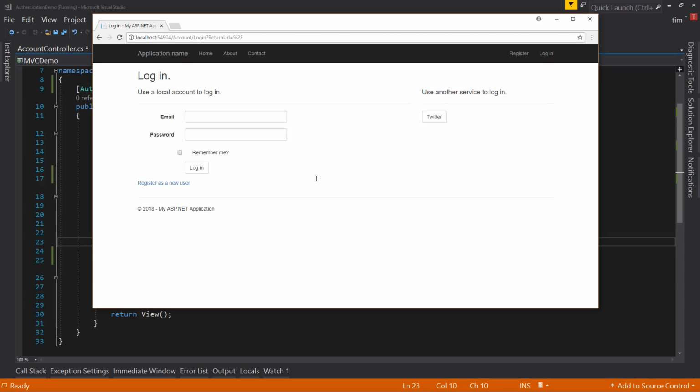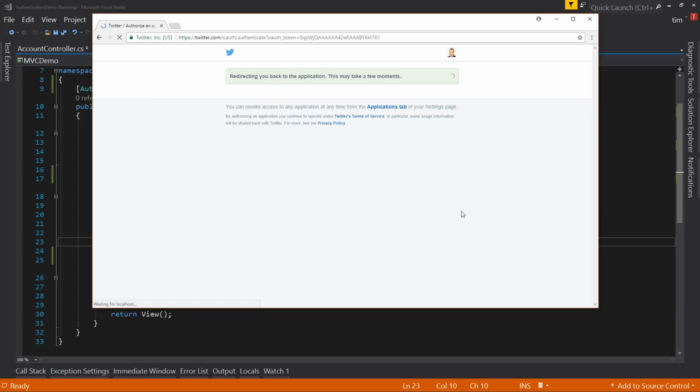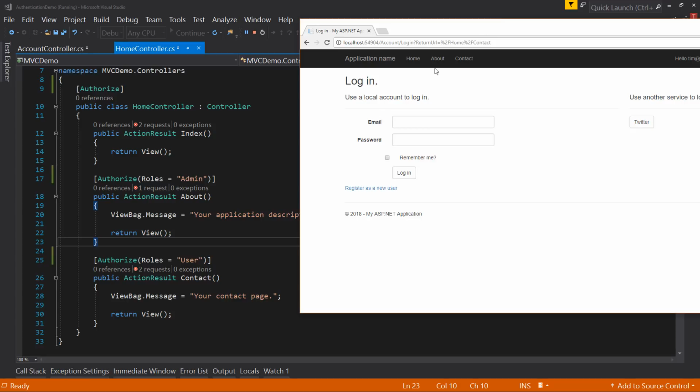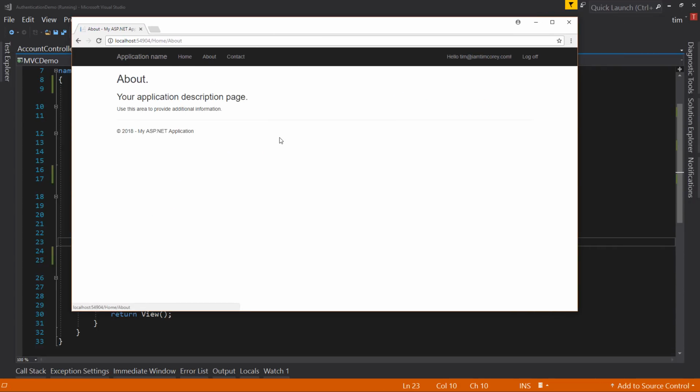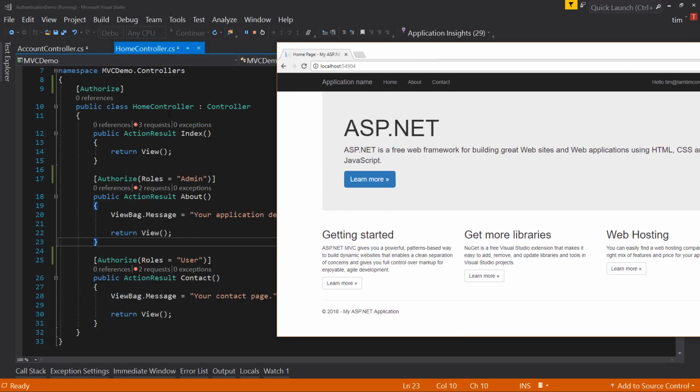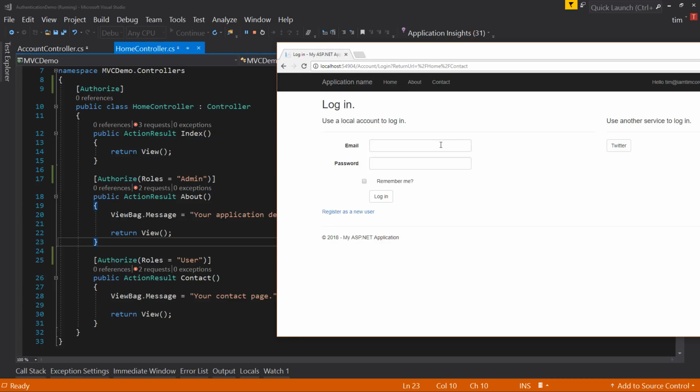Okay, so the first thing we see is no matter who we are, we can't go to the home, the about, or the contact. So let's go to Twitter and log in. It's going to redirect us back. And notice I was trying to go to contact. Well, contact is a user only. Let's go to about. I can go to about. I can go to home. Home has no specificity, so I just have to be logged in as someone. For contact, I have to be a user. Well, I'm not a user, I'm an admin. But for about, I have to be an admin. And I can go to the about page.